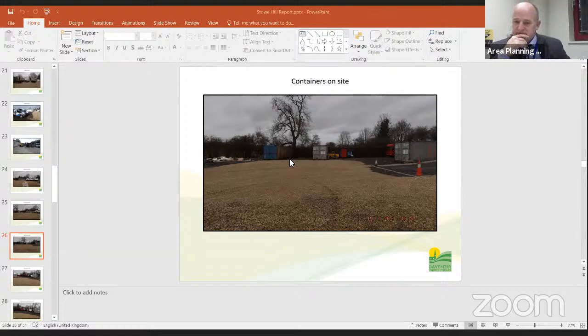Containers in themselves are an interesting planning conundrum as to whether or not they actually comprise development, because generally speaking, they rest on the land. So there's no operational development as such that's needed. And simply resting on the land, it could be argued, doesn't in itself involve development requiring planning permission.